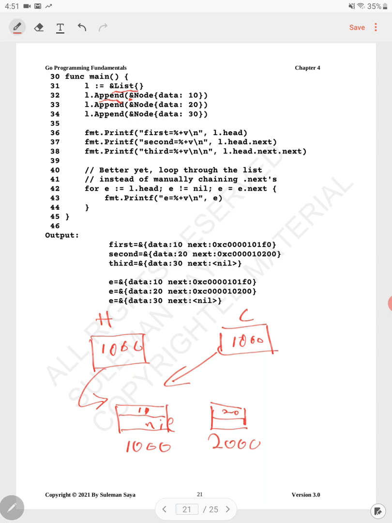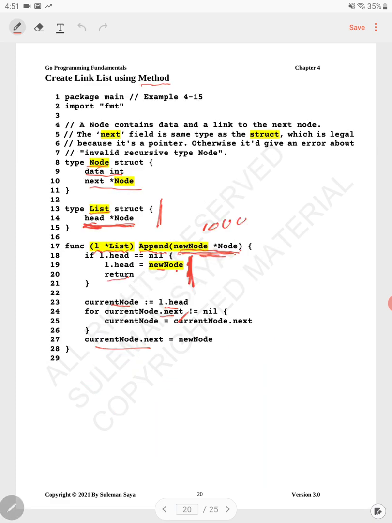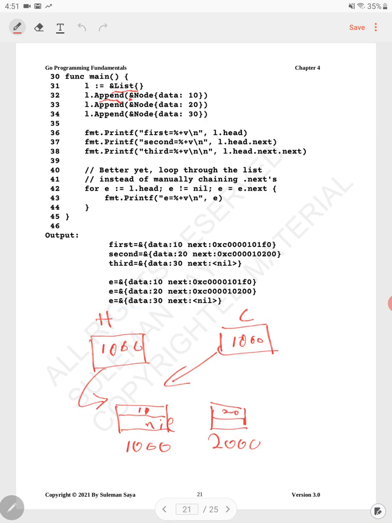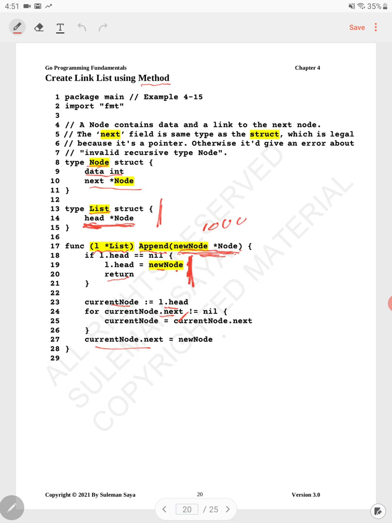And then once that is done, let's go back to the pen again, and it is going to check current.next not equals to nil. Well, in this case, if you go and see, current.next is nil. So that means it's not going to go in this logic, and it will come to right here.